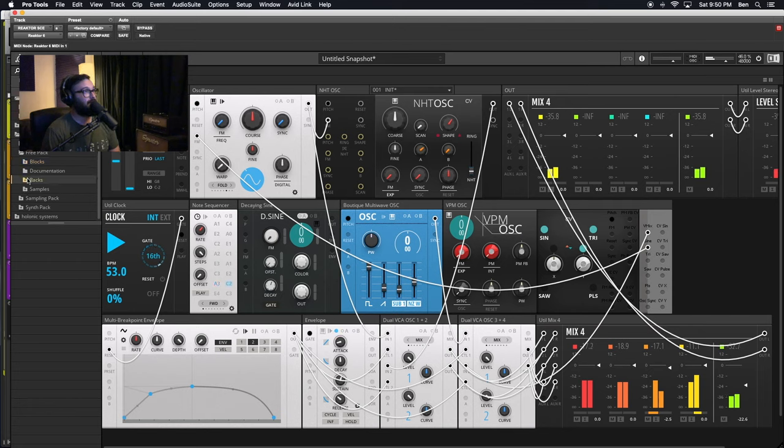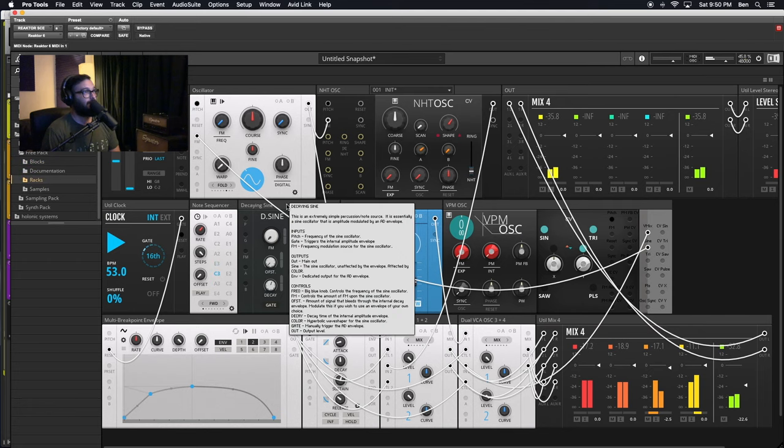And in this segment, I want to really dig into the decaying sine. This is an extremely simple percussion note source. It's essentially a sine oscillator that is amplitude modulated by an AD envelope.